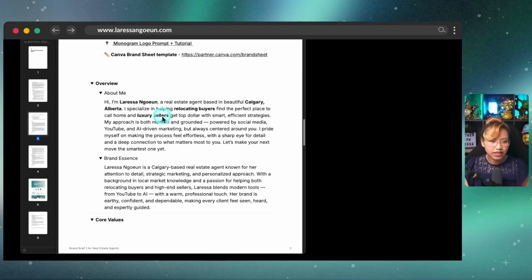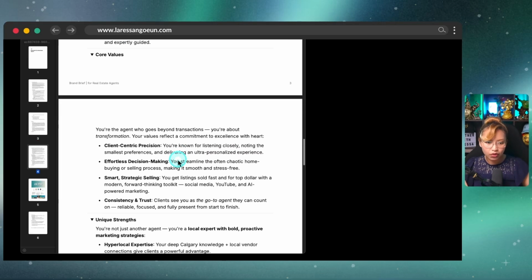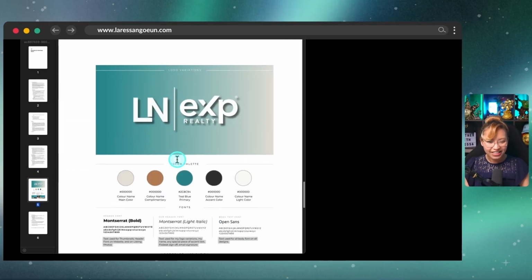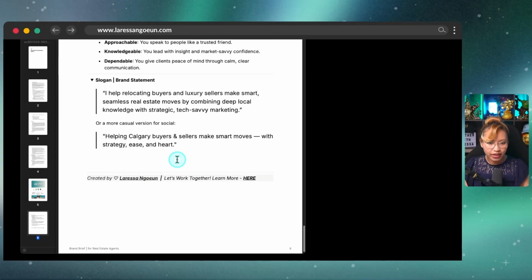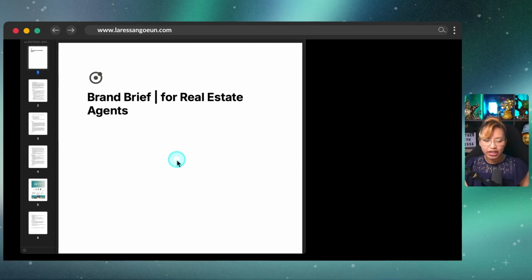But any which way, you can see here that it has created a PDF document with all the toggles open. And the nice thing about this is, what I would do is basically give this PDF to ChatGPT.